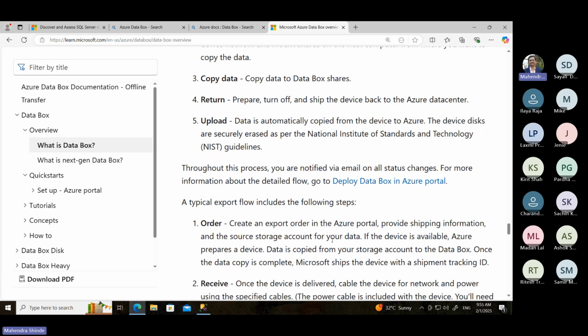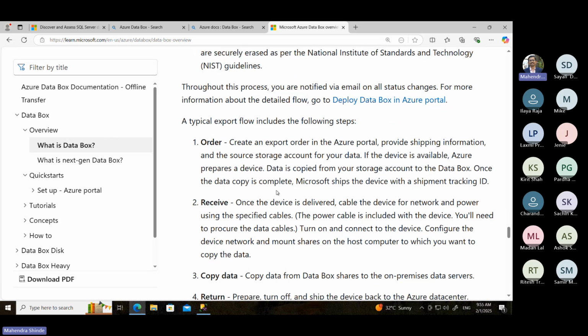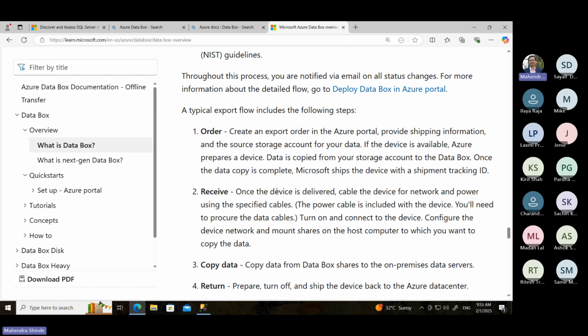Once you send it, the Azure data center will receive those disks, connect them to their servers, and upload all the data. Okay. And please remember, after the data is uploaded, the device is securely erased as per NIST guidelines. I'm not sure, but they literally just throw the disk out once they are used. Okay, and make it irrecoverable. So your data remains safe. Okay.